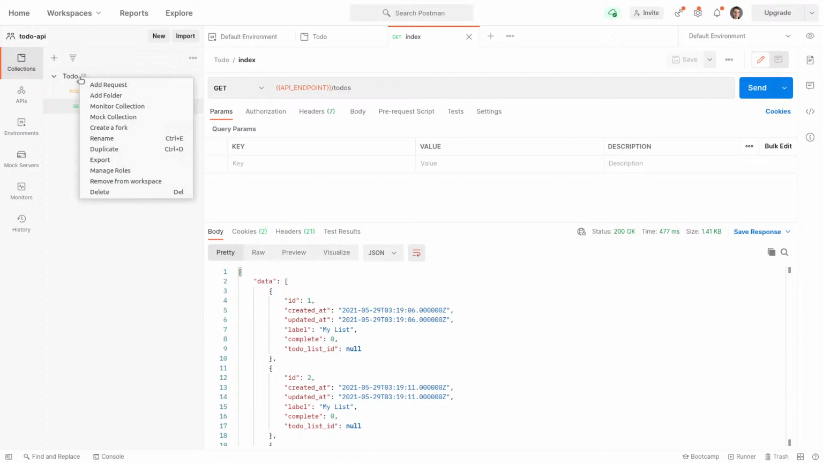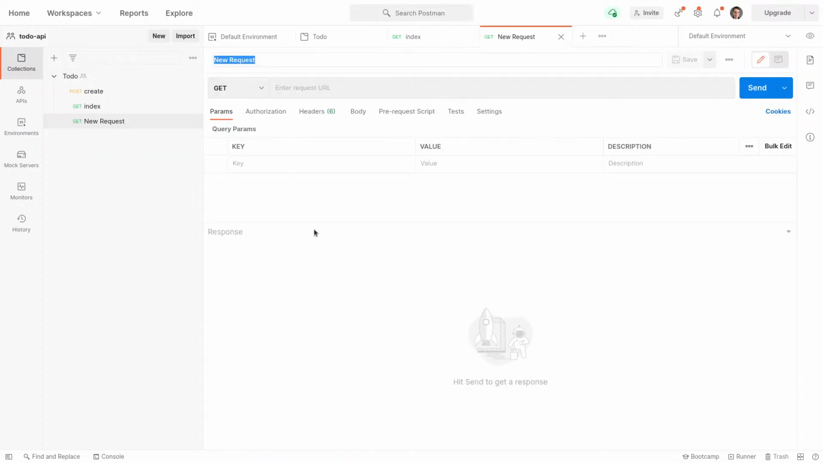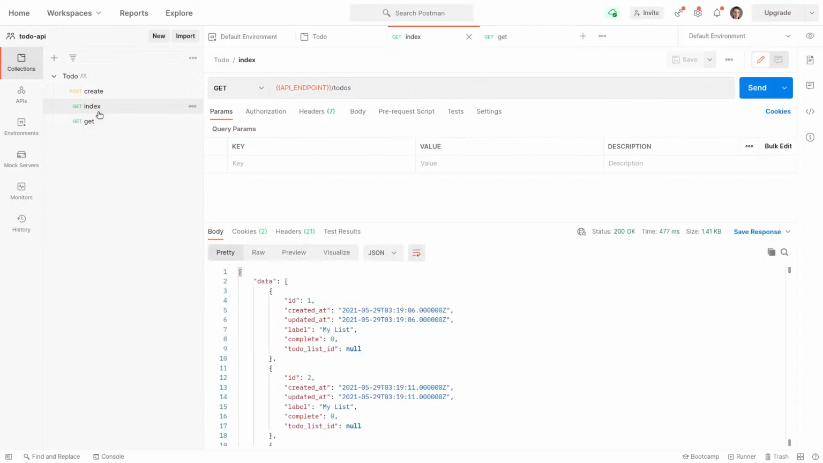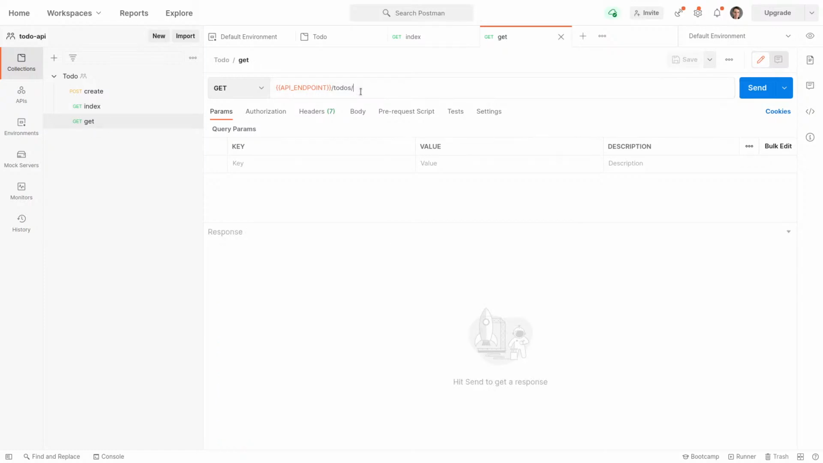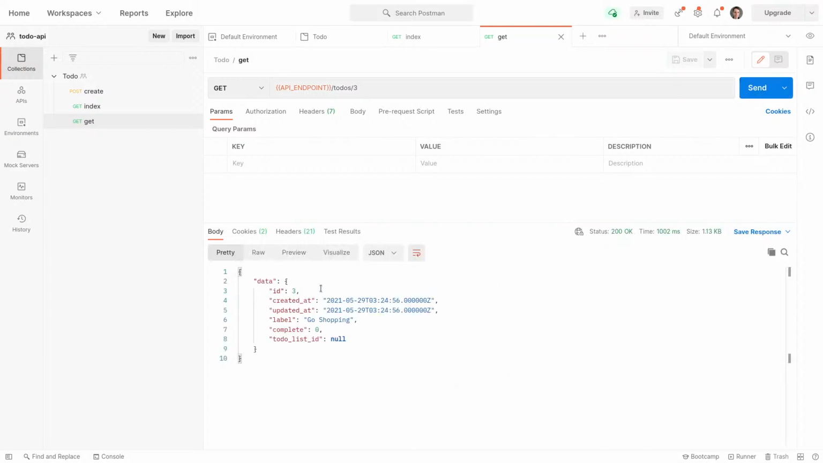Let's add another one in here. So if we say add request, how about a get request? And this one will go to the endpoint to-do slash, and then the ID of a to-do. So for example, if I go to index here, the ID of this to-do is equal to 3. So now if I come back to get, and we say to-do slash 3, that's going to fetch me a to-do with the ID of 3. And if you already understand APIs, then this is probably all very obvious to you. And there we go. We can now fetch specific to-dos.